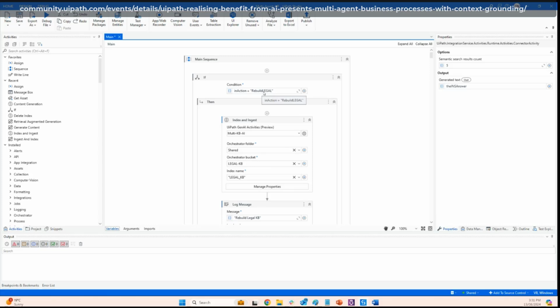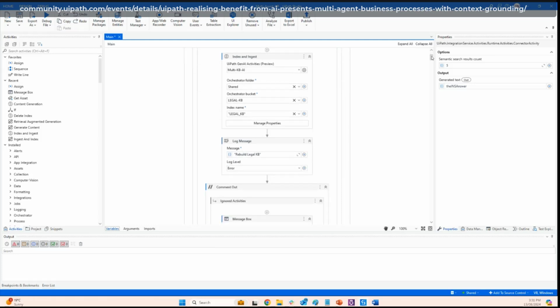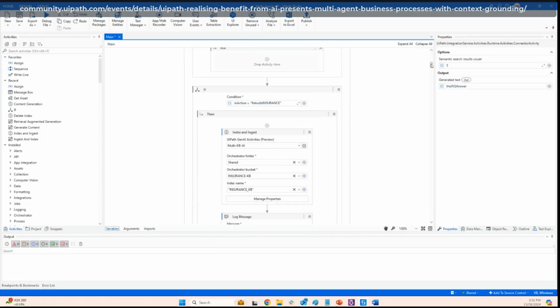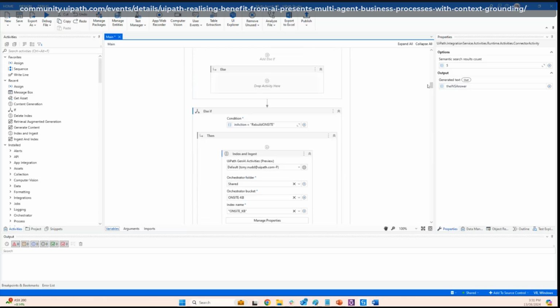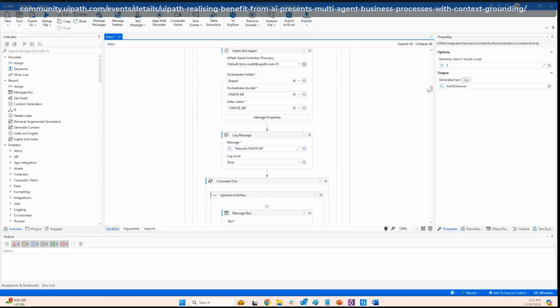So you're asking about how do I retrain? This is retraining. I'm basically saying if I've asked to retrain the legal knowledge base, then please run the index and ingest for the legal knowledge base. This pretty much does a reindex, or a retrain, of that knowledge base. If I scroll down, you can see I've got the same for insurance, the same for HR, and the same for something called on-site.